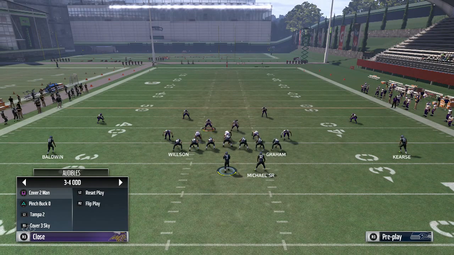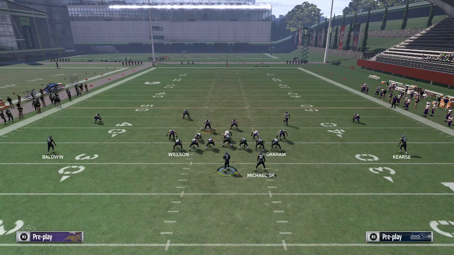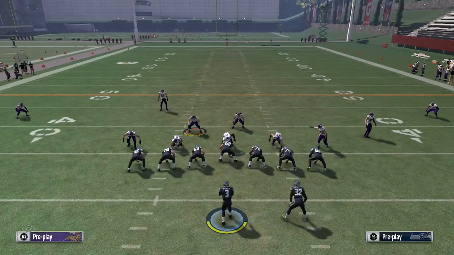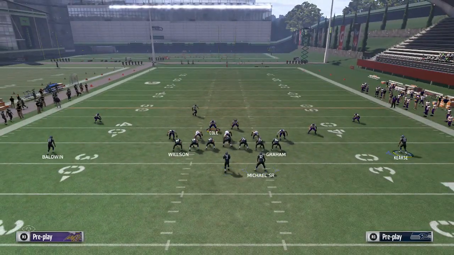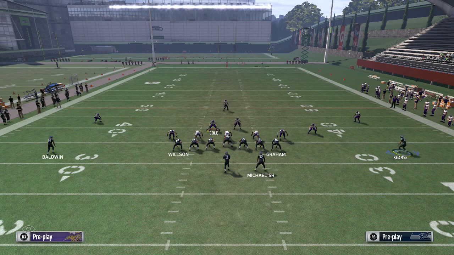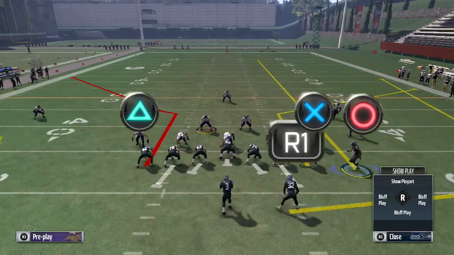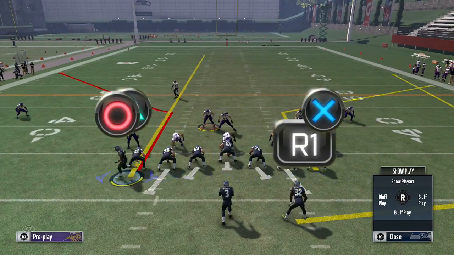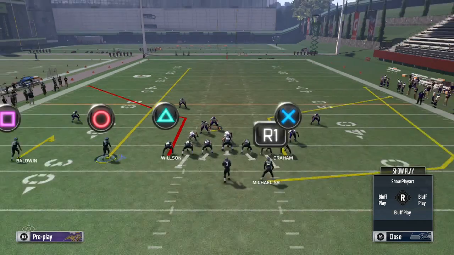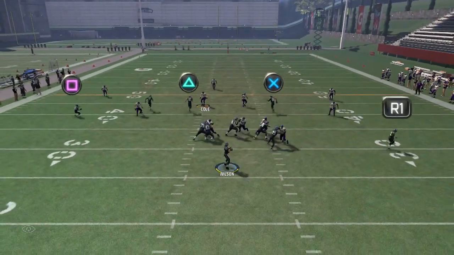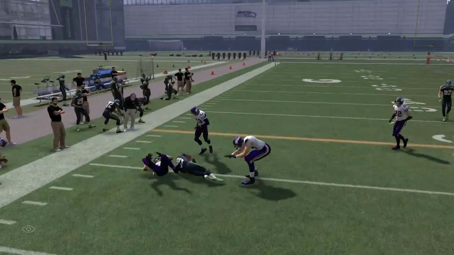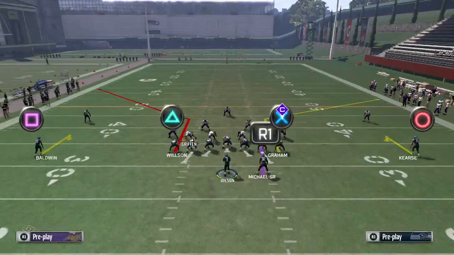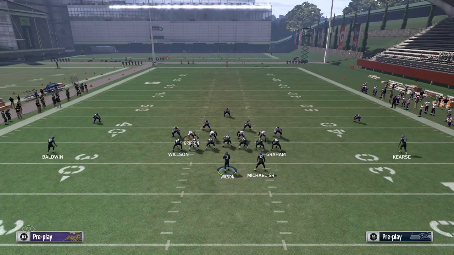Now we're going to look at the left side. We're going to audible to a cover three. Same adjustments. We like to go to both sides just to kind of mix things up. As you can see, against a cover three, chances are you're going to be able to hit the hitch route.